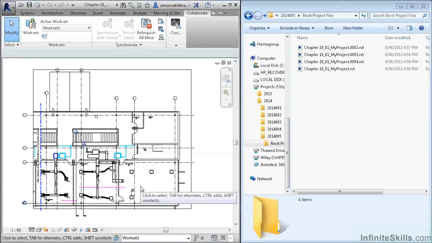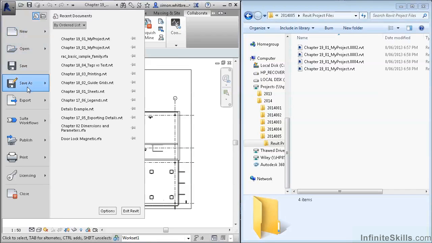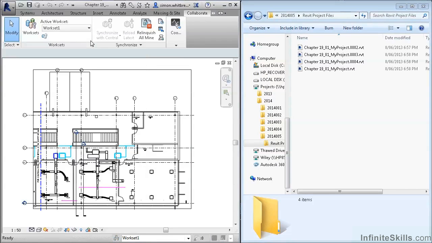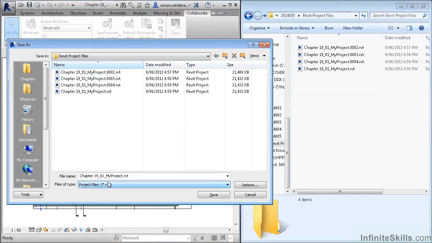Now at the moment, nothing seems to have changed. What I'm going to do now is I'm going to do a save as. It's not absolutely necessary to do a save as, but I want to show you in Windows Explorer what happens with files. So back in the application button, click on Save As, Project, and I'm going to give the file a different name. I'm going to append Worksharing on the end and click on Save.